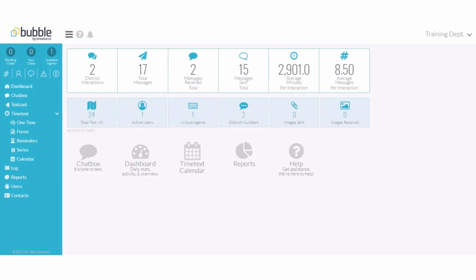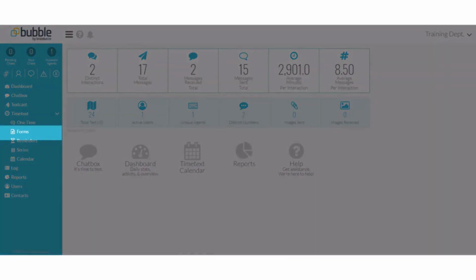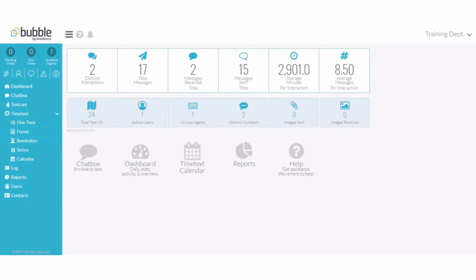To schedule an automated reminder, you must first create a form. Think of a form as the body of the reminder where you can add placeholders for variables like date, time, location, and more. To create a new form, choose the Forms option on the left menu bar.